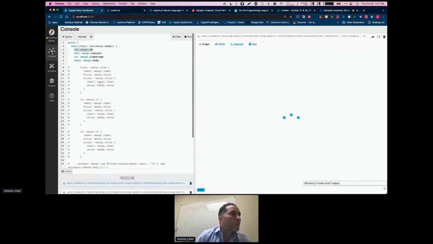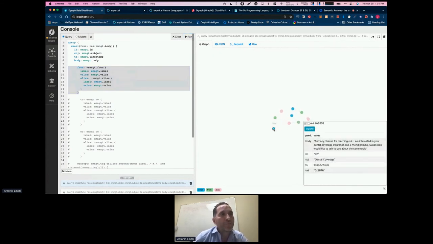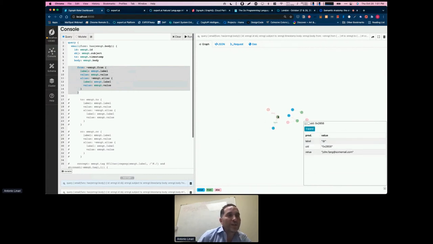Let's see now who is writing. We can start from the sender. And we don't want just to know the email address, but we also want to know the people behind the email address. So if we run this query, you see now that every email has not only the email address, but also the person behind the single email address.